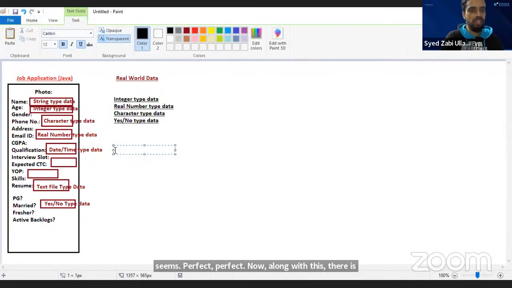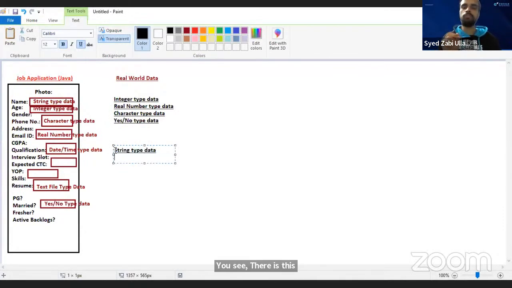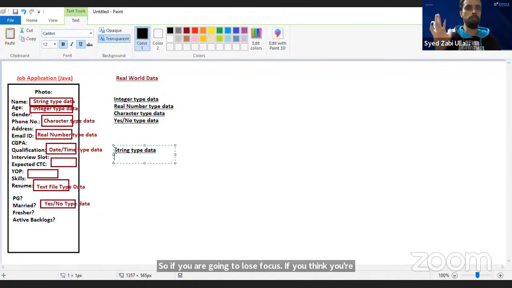Now, along with this, there is also some other type of data. You see, there is this string type of data. Trust me, nobody is going to explain you the way I would introduce you the topic of data type. So if you are going to lose focus, if you think you're trying to fool me, I am sorry, I would just keep a mirror in front of you. You're trying to fool yourself. Such an important topic it is.